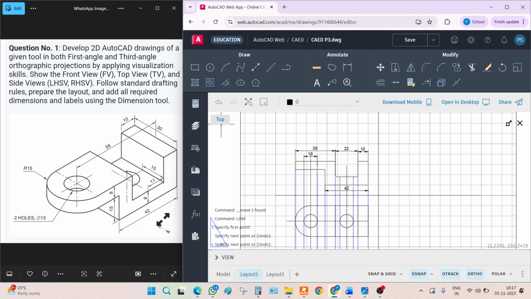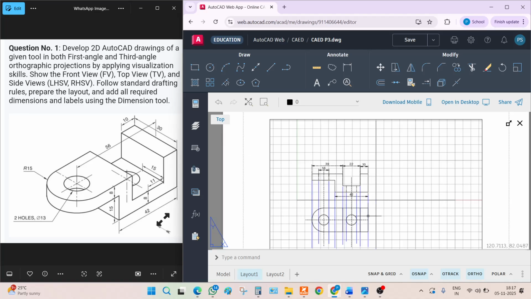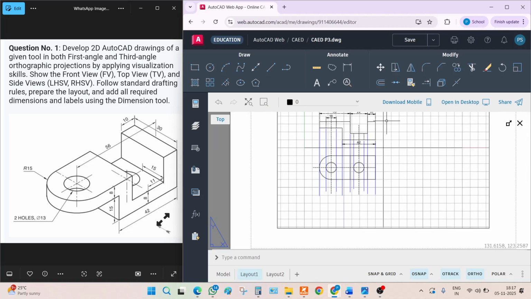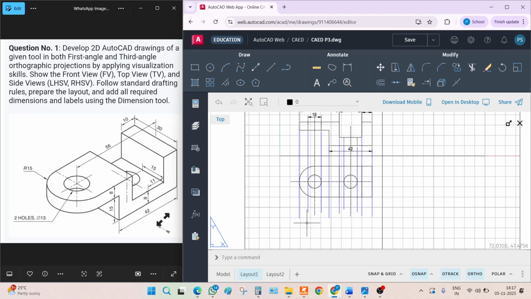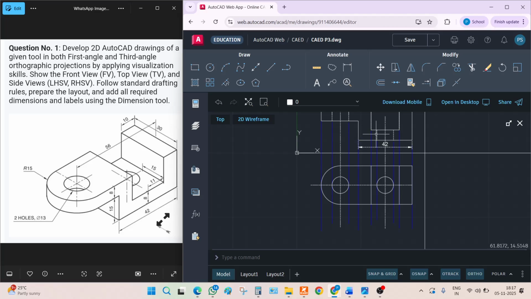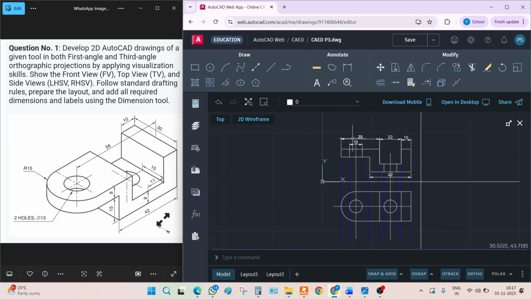Okay, so this is the layout. Now this is about the front view and top view. I will explain the side view in the next video.